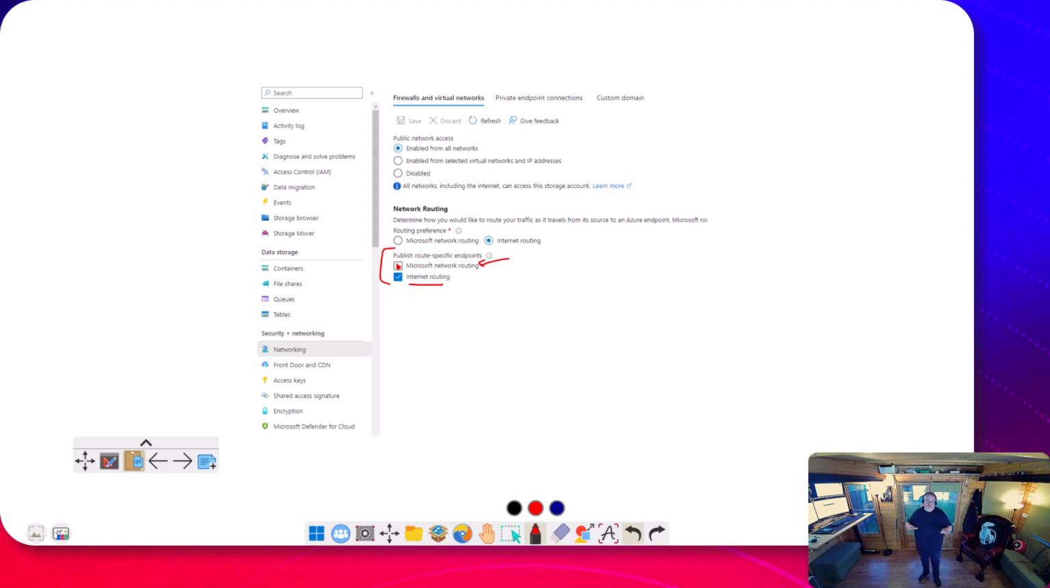Now, obviously, there are differences in how that routing affects the way a client routes through the networks to reach the content. Because we're going through Cloudflare, the user's going to hit Cloudflare from their machine. Cloudflare is then going to route through Azure. So Cloudflare's recommendation was to use internet-based routing.